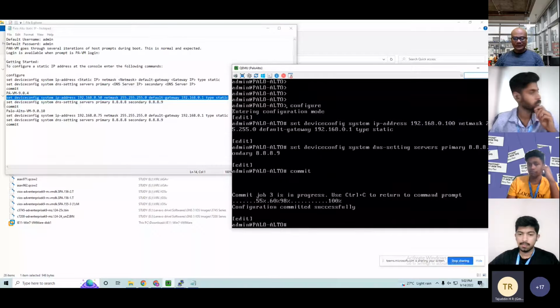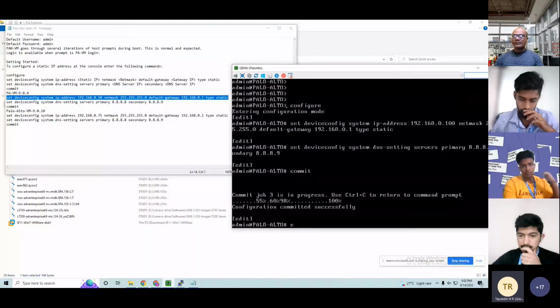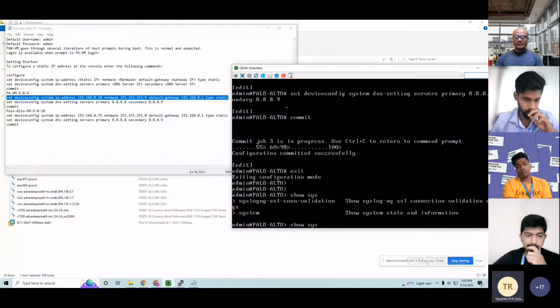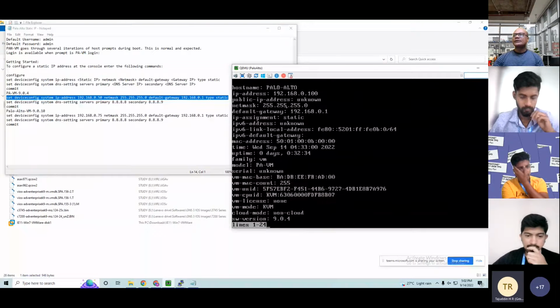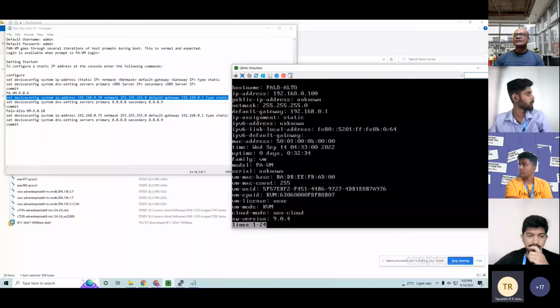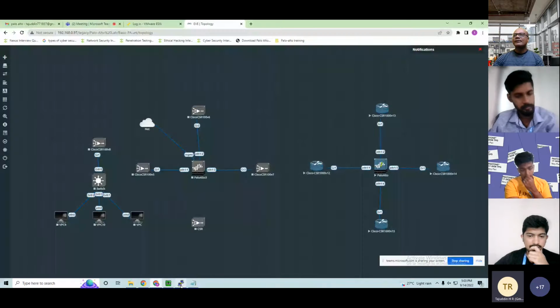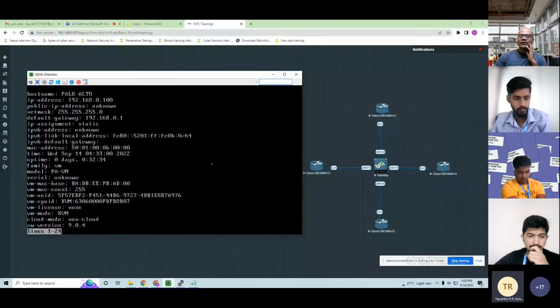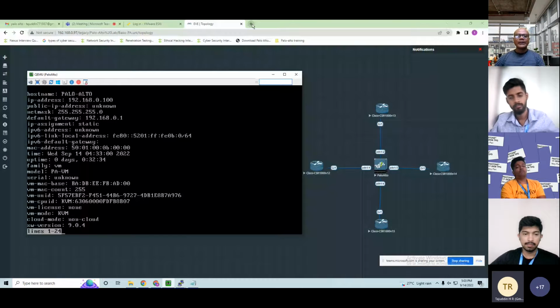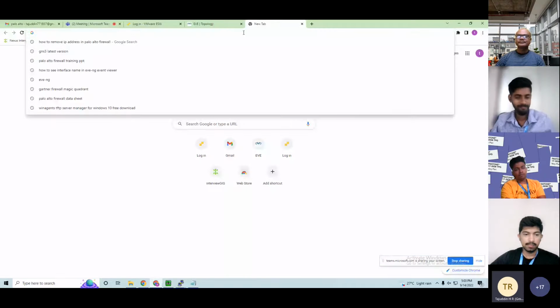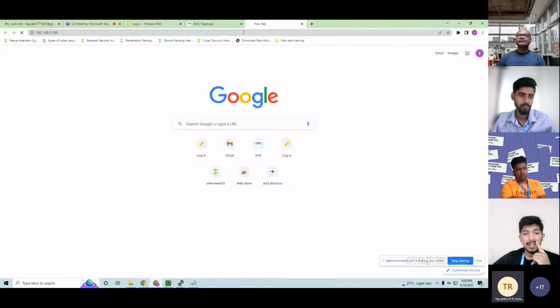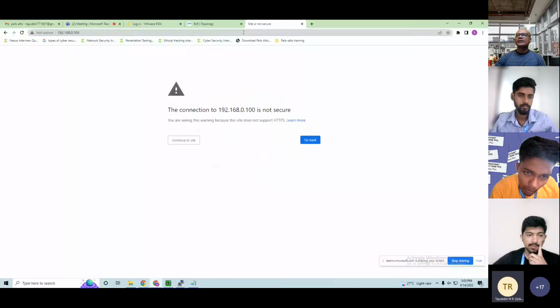Show system information. Exit from here, it has been saved now. Exit, show system info. Can you see that? It has taken the IP address. The IP address which I have given now has been accepted by this firewall, 0.100. So let's check in Chrome, try to open the GUI based interface, 0.100. It should open. Yeah, it's opening now.